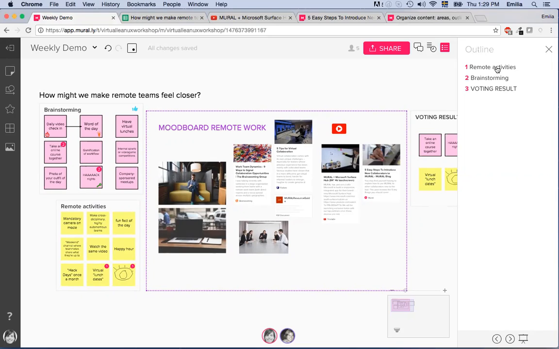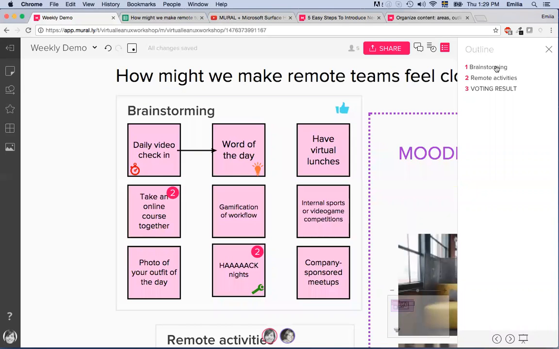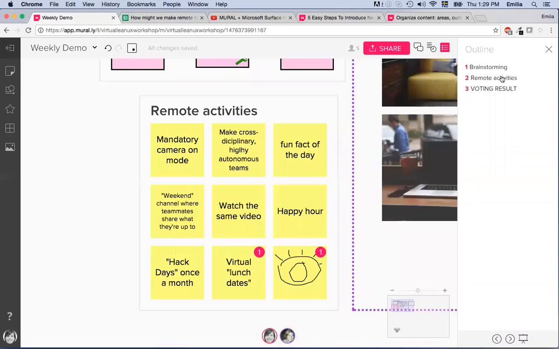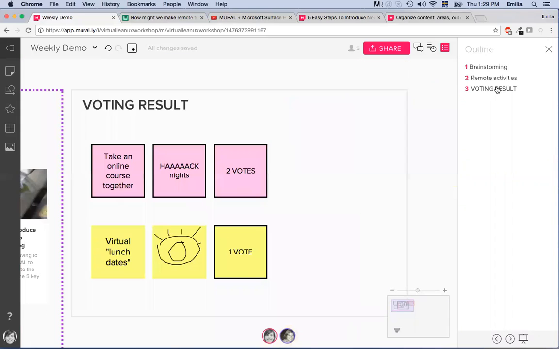So if I go ahead and click on these, let's put them in this order. If I first click on brainstorming, I will automatically be taken to the brainstorming area. And then if I click on remote activities, I will be taken to remote activities as well, and then I can go directly to voting results. So this is a great way you can use Mural to present your activities.